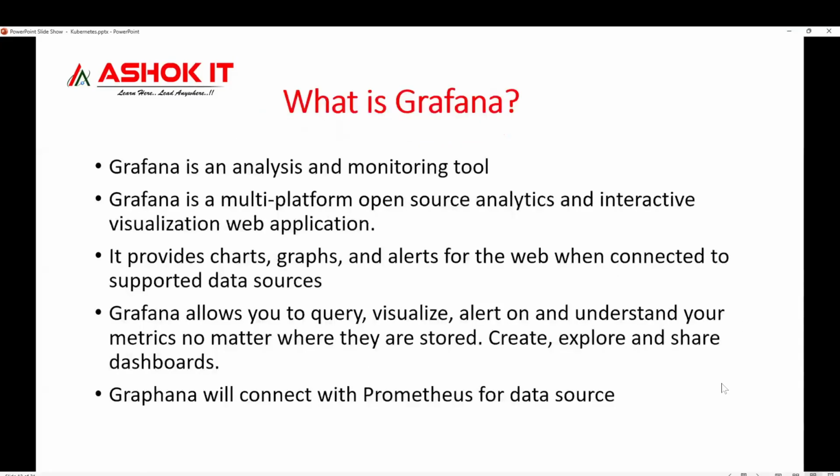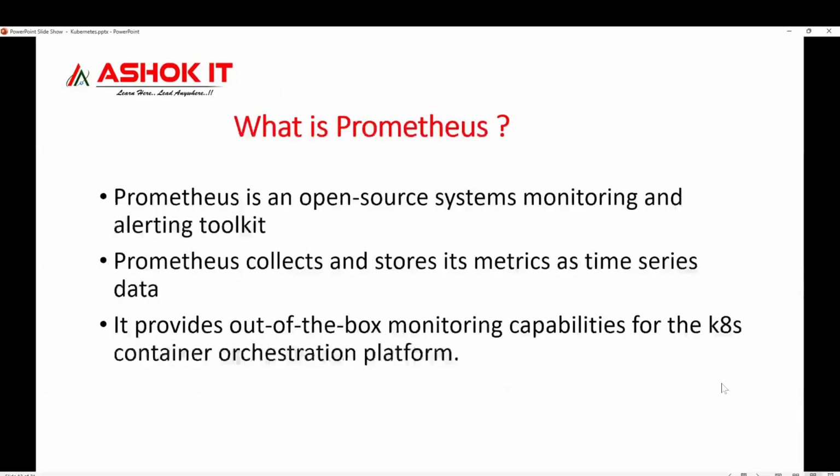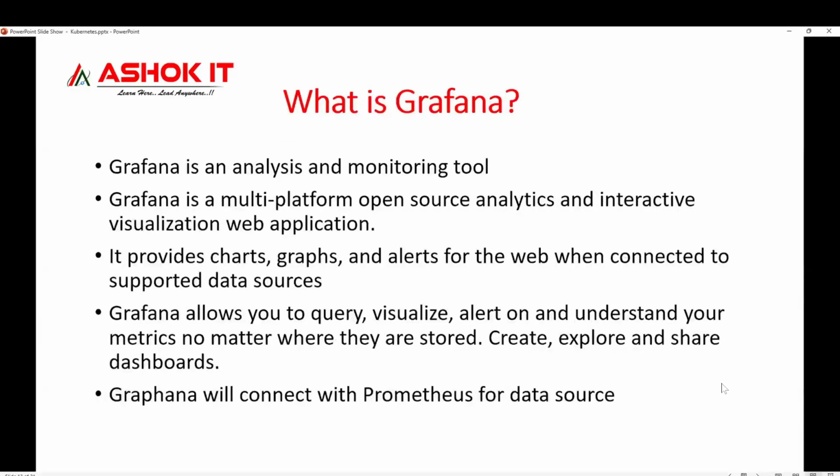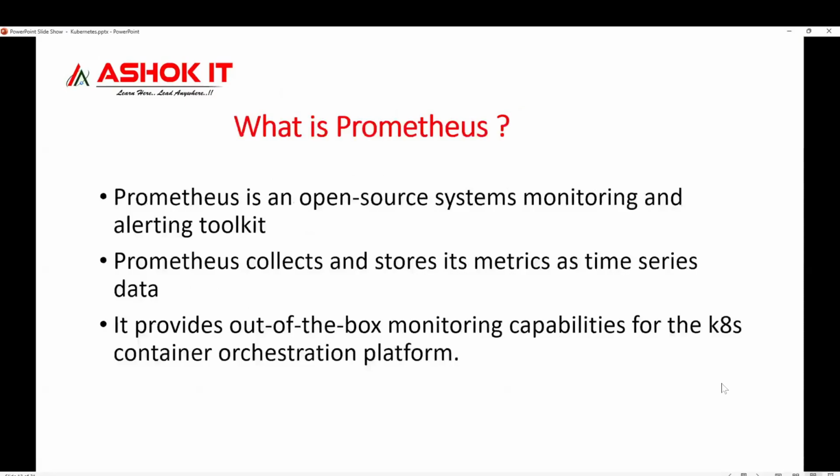Once the data is collected by Prometheus, we need to display that data in some graphical form. To display the cluster data in a graphical format whenever you are monitoring the cluster, we are going to use a software called Grafana. What is the purpose of Grafana? Grafana is an analysis and monitoring tool. So the Prometheus and Grafana combination we are going to use for monitoring the resources in Kubernetes.